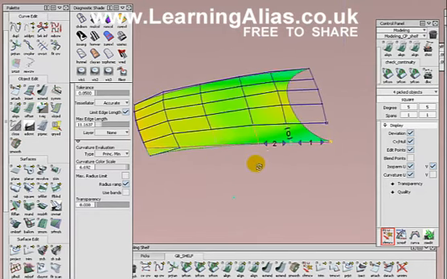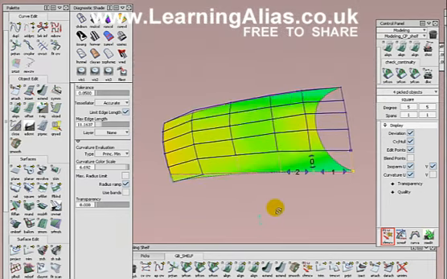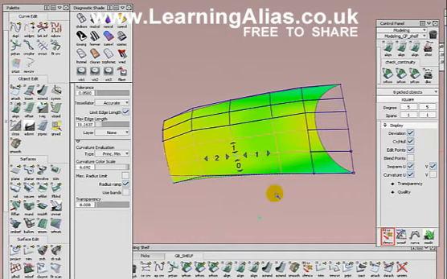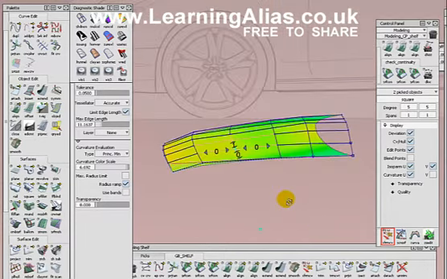Let's take a better look at it, and yeah, things are looking better, aren't they? But I do still want to pull those CVs there, not those ones, and there. So it allows me to do exactly what it says, proportionally modify, and let's pull this down.